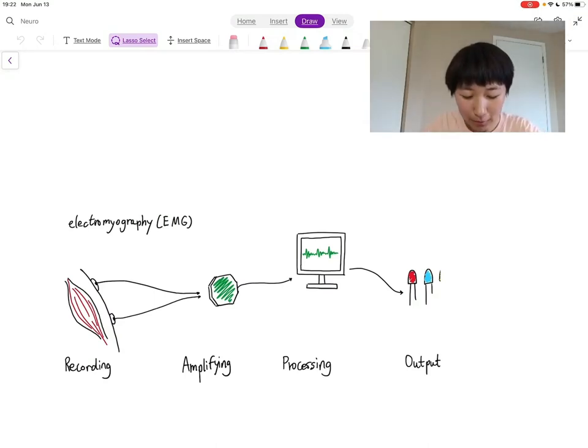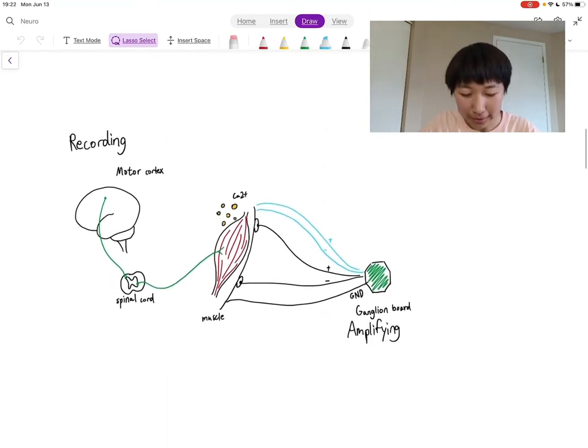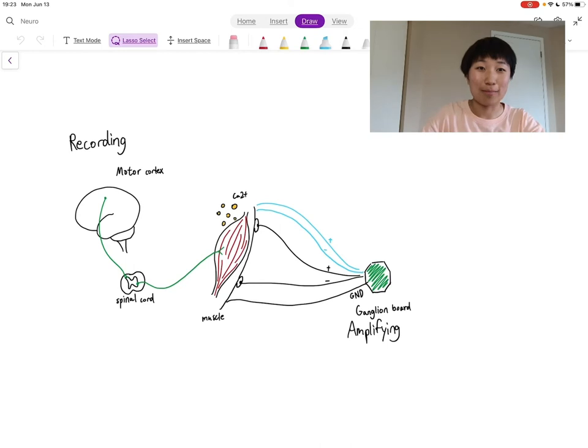So the overall workflow looks like recording, amplifying, processing, and the output. For recording, the motor cortex initiates an intention for movement. That signal travels down through a neuron to the spinal cord, then to a lower motor neuron, which directly connects to a muscle. And during that, a chain of events happens, which includes the release of calcium ions from the muscle. And if you squeeze your arm muscle really hard, for example, there's going to be more frequent contractions and more number of muscles involved in this movement. So there will be a stronger voltage that's recorded across the surface.